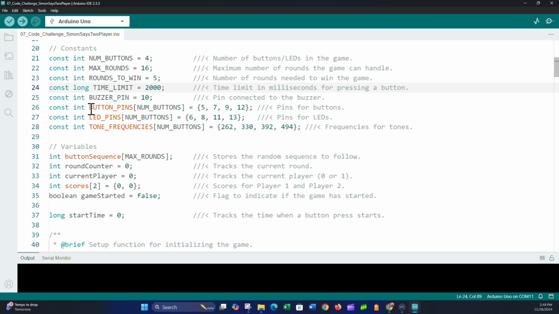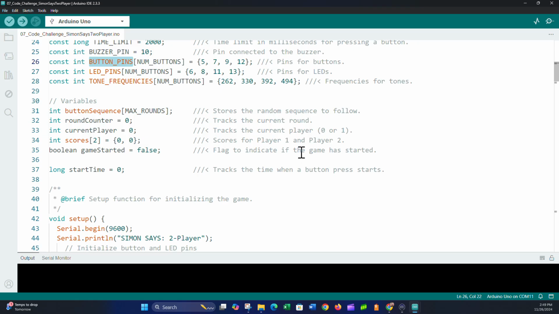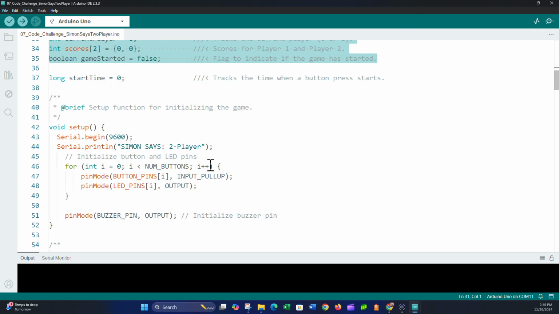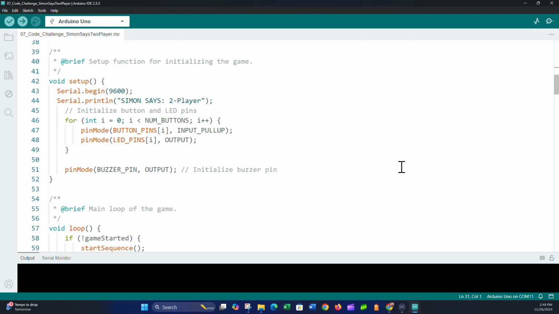Okay, so again, I've got a button pin array just like they did with my 4 buttons, LED array, and tone frequencies. I've just made these things all constant because I know they're not changing, so I prefer to make them constant, which is why I've made the variable names uppercase, because they're not variable names, they're constant names. I've got a lot of other code. I'm kind of just going to talk about what's different in this 2-player version. If you really want to look at the code after, I'll probably either upload it or you can pause the video and look at it.